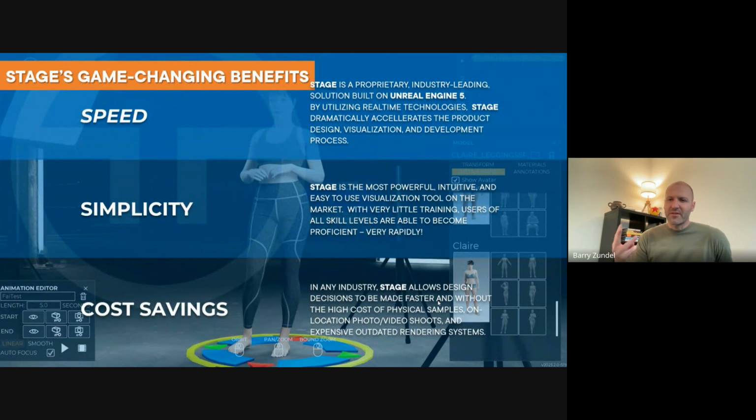So there's 3 main things that we built Stage for. There's speed, there's simplicity, and there's cost savings. Stage is, like I said, built on Unreal Engine 5. We use real-time ray tracing. We also do standard path tracing, so the stuff that you would do in like V-Ray or Keyshot or something like that. We do that inside of Stage, but we also use real-time ray tracing, which I'll show you here in the demo.